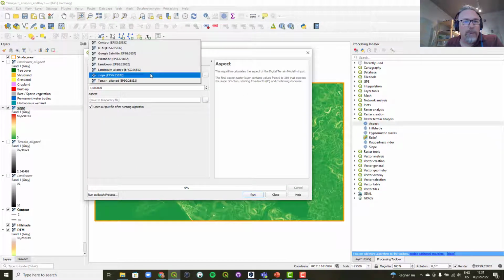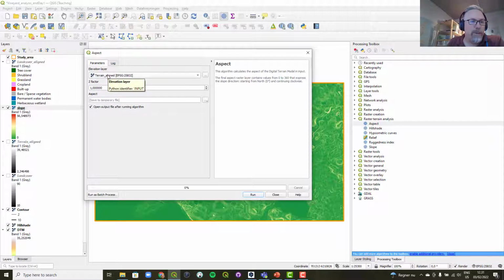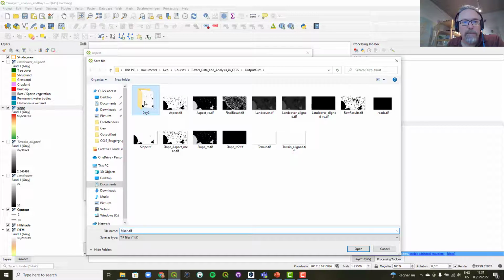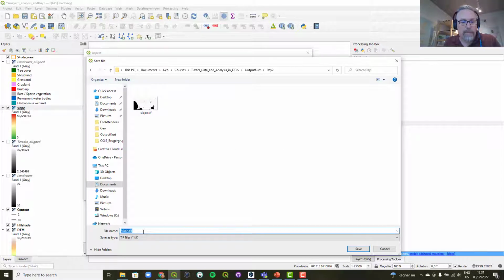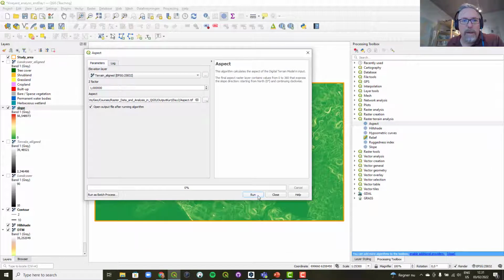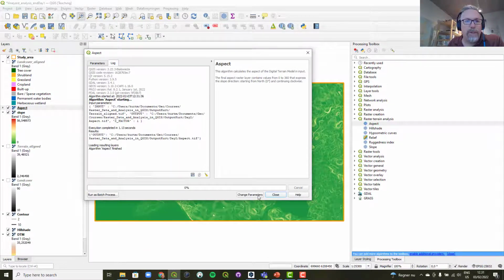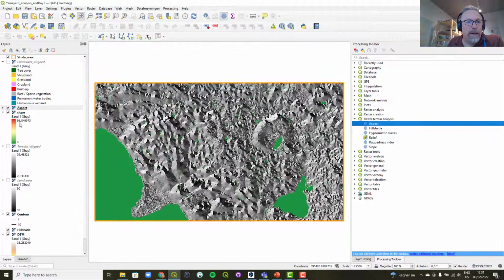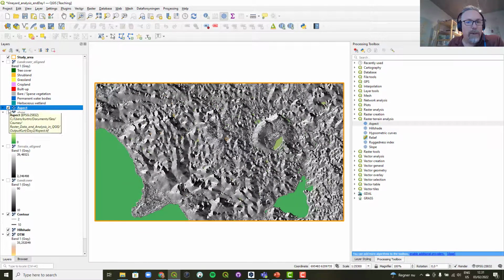And again, we want to make sure that terrain aligned is used. It will usually pick the last raster you've interacted with. So slope may be selected here, and if you try to generate aspect against a slope layer, you'll get a very strange result. So make sure terrain aligned is selected, and we'll save this out as aspect. And again, I'll click run. We don't have to worry about the Z factor. And we have the aspect generated here.